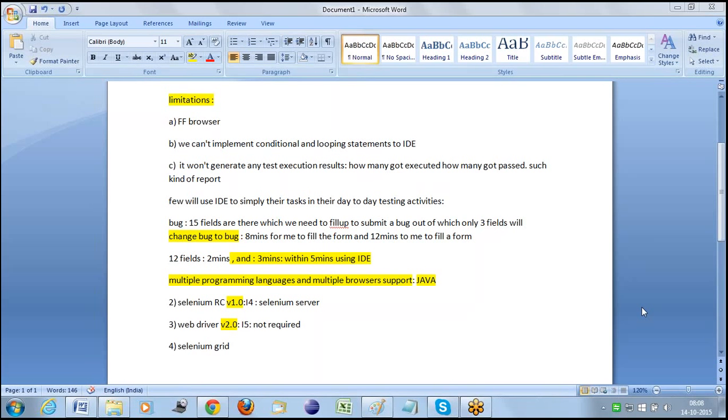And there exist a few more differences between RC and WebDriver, but the major difference between these two comes with the Selenium server itself. Okay, that's fine. So immediately a simple question will rise in our mind: how come it will execute on a browser without having a server?